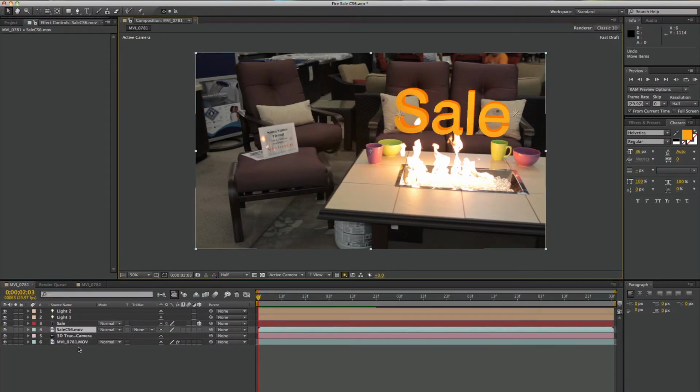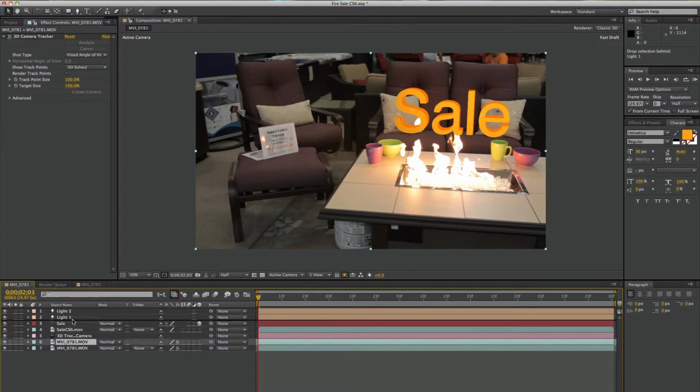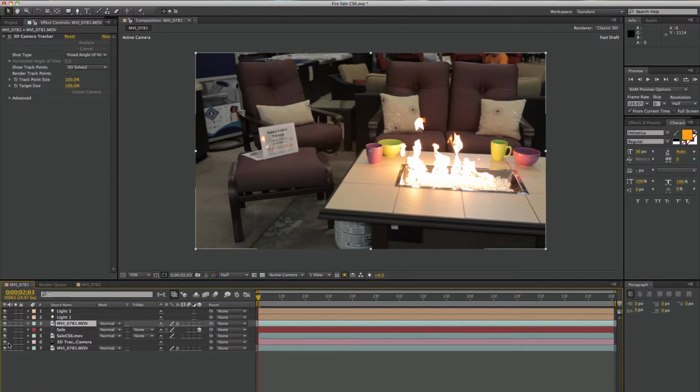So what we're going to do is we're going to take our main footage. We're going to duplicate this footage. We're going to pull this up above the two cells.